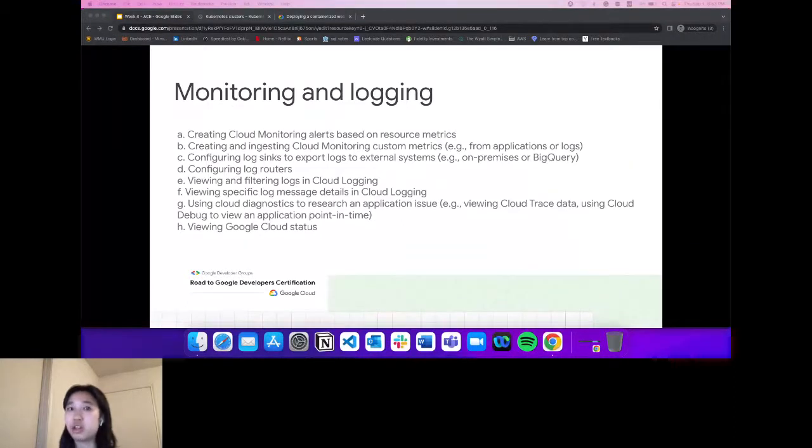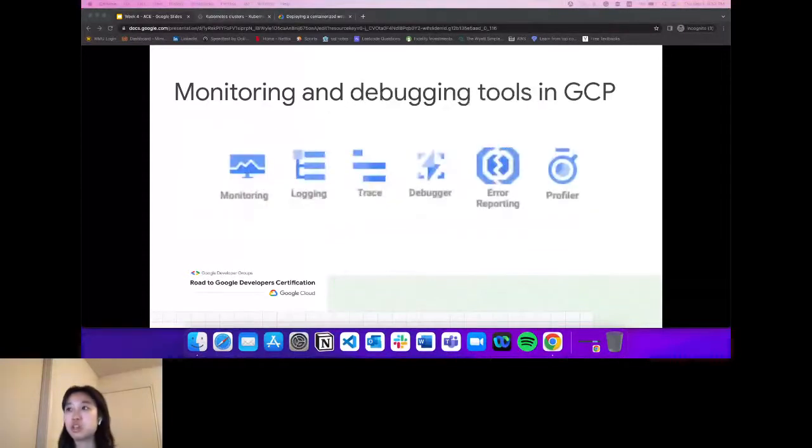highly sought out tools in GCP. So you will look at cloud monitoring, cloud logging, and things like that. And also cloud trace, cloud debug, and just to check the health of your tools, resources, and cloud solutions.